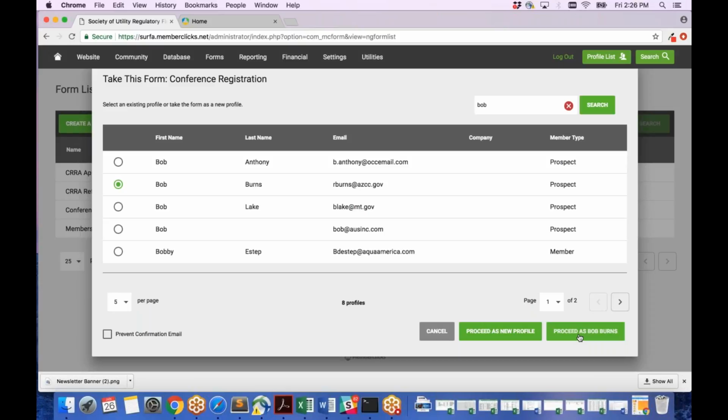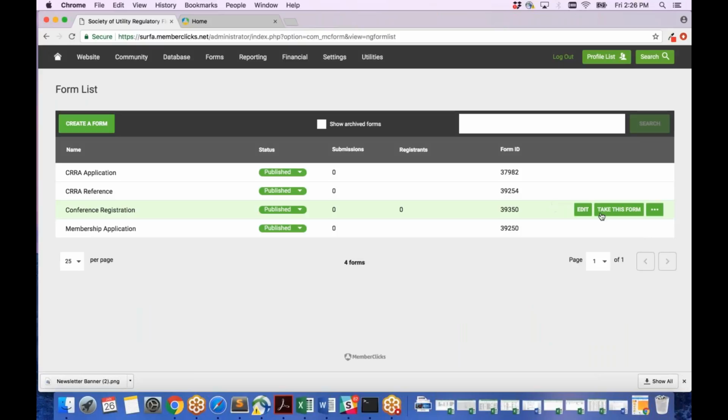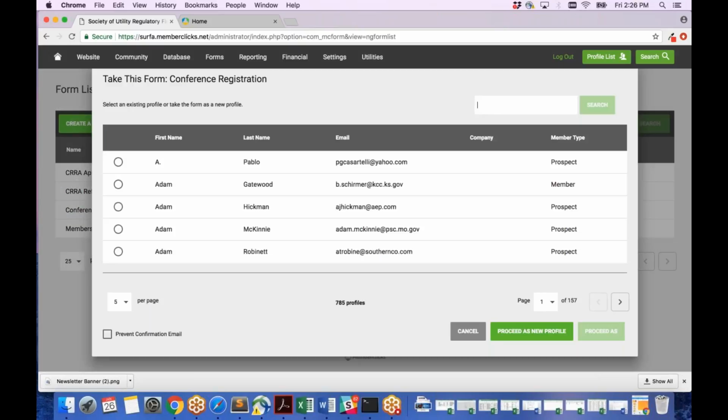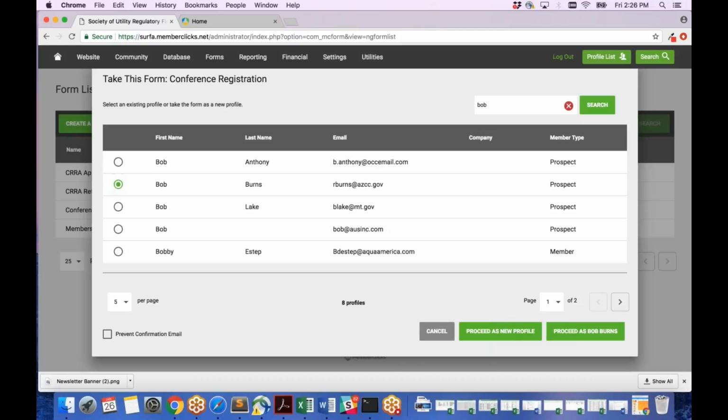Okay, so you take this form, and then you went into profile list and search, or just search? Yeah, I actually just said take this form, and then it brought up its own profile where I'm searching. So I'm not using the screen search. I'm using the search inside of here. So I could say Bob, tagging Bob's name, proceed as Bob.